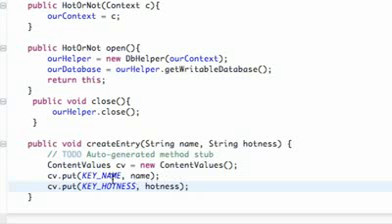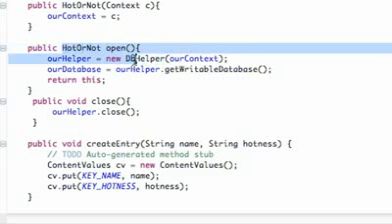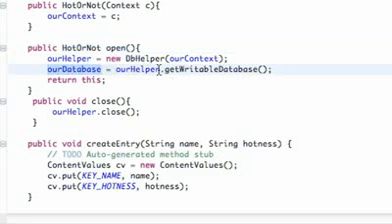So this method is being called after our open method, I'm sorry, not create. So we have our helper, and then our database is accessed, and we're going to be able to write to it. So all we have to refer to is our database here. So we're going to say database.